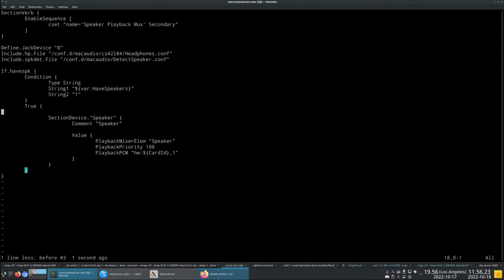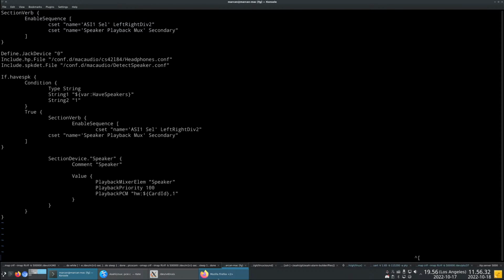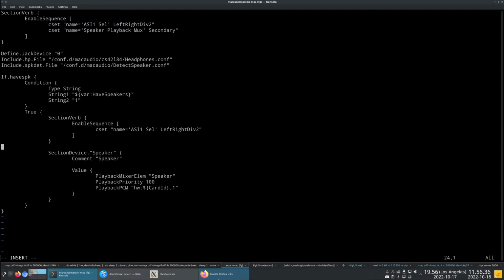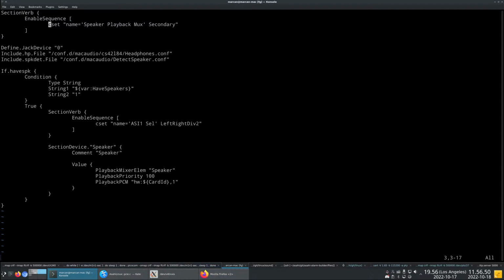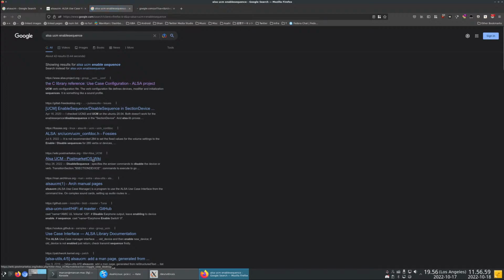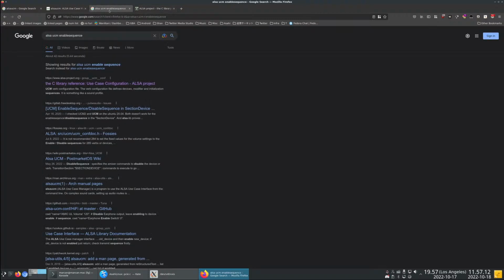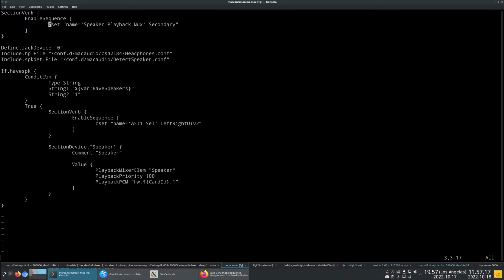Can I do this? Does this actually work? And then speakers shouldn't actually show up anymore, because there's no speakers in principle. I can get rid of that. How does the if stuff work? Can I actually do this? Can I have two section verbs?